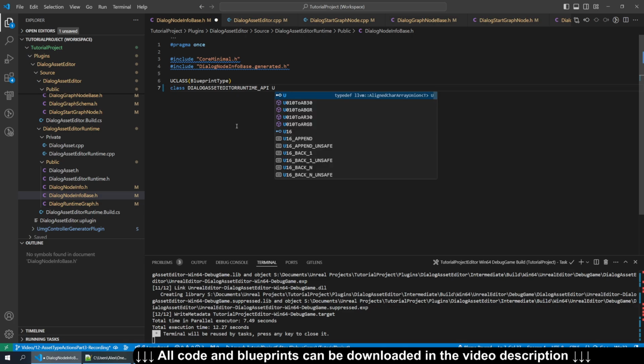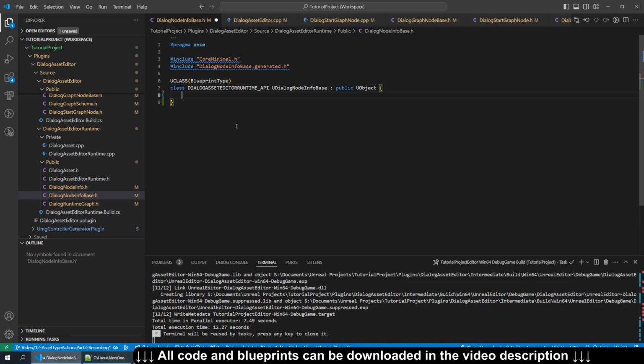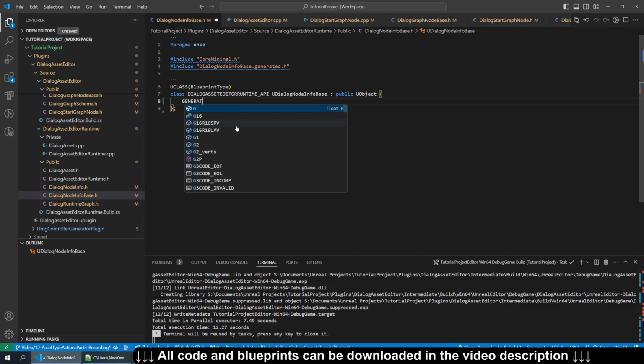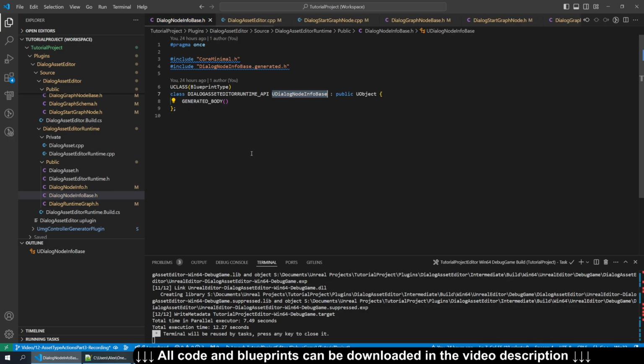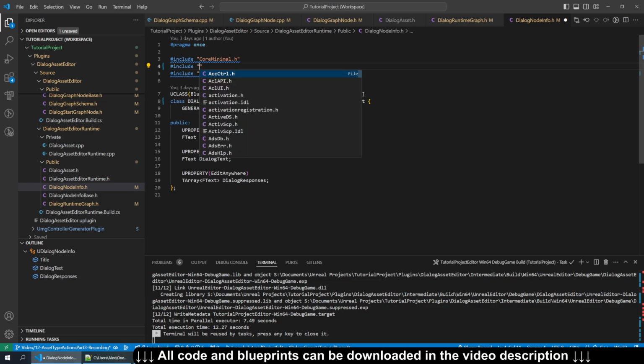And we'll call it UDialogNodeInfoBase, and it will be a UObject. And we actually don't need anything in here except the generated body, because we're going to extend it. We're going to have completely different properties for the regular node info versus for the new end node info. And so let's go into the existing one, and we're just going to include that class that we just created.